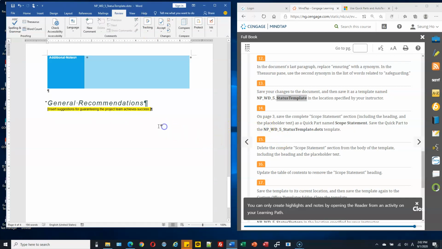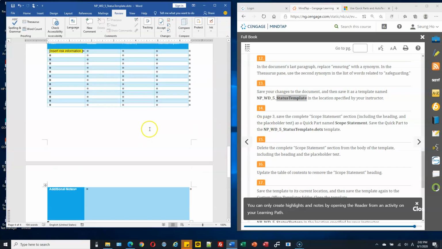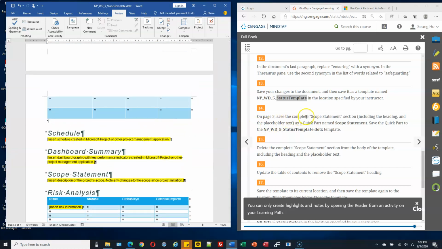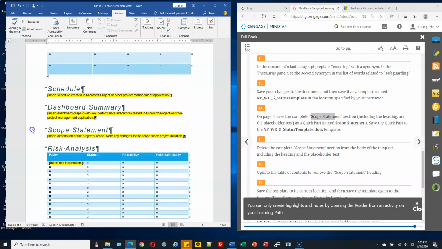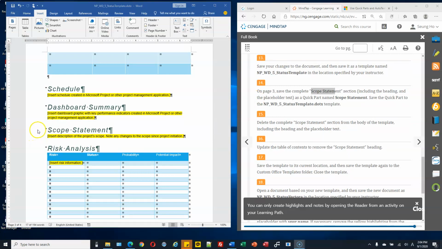Okay, on page 3, this is page 3. This is page 4. On page 3, save the template scope statement. Save and complete this section, including the heading. So on page 3, select these two, the scope statement and the placeholder together. So select these two lines, and then we will save it as a quick part.